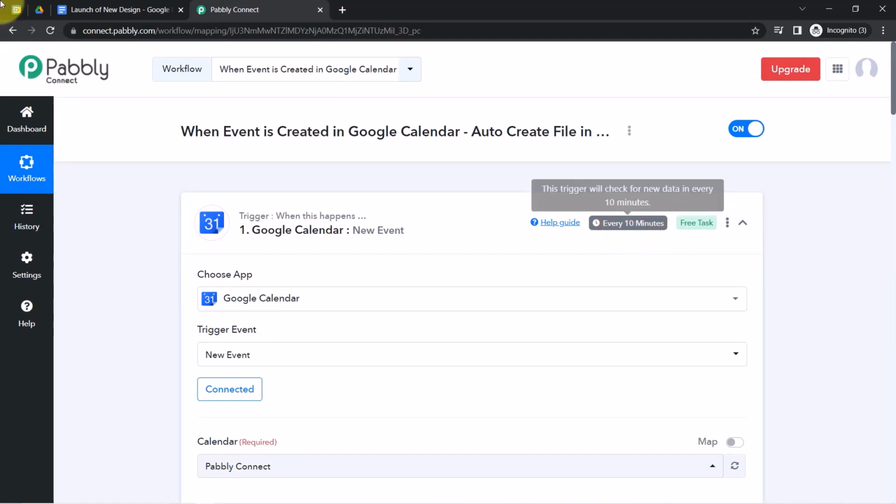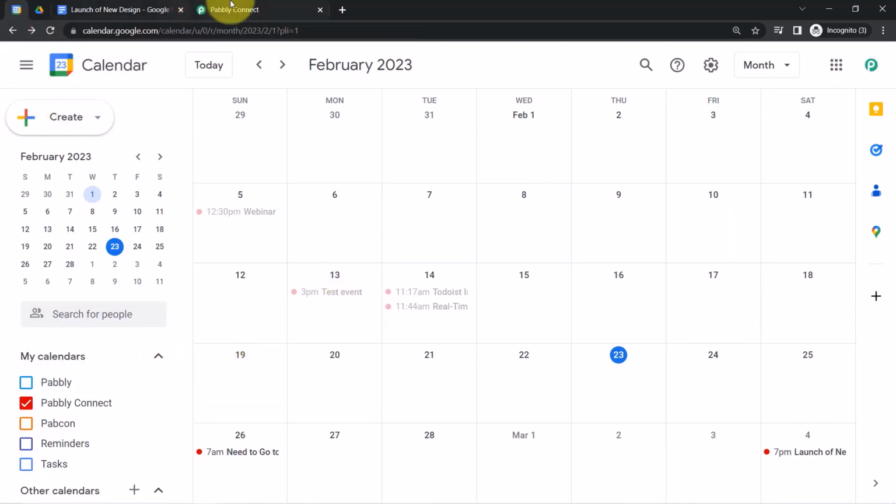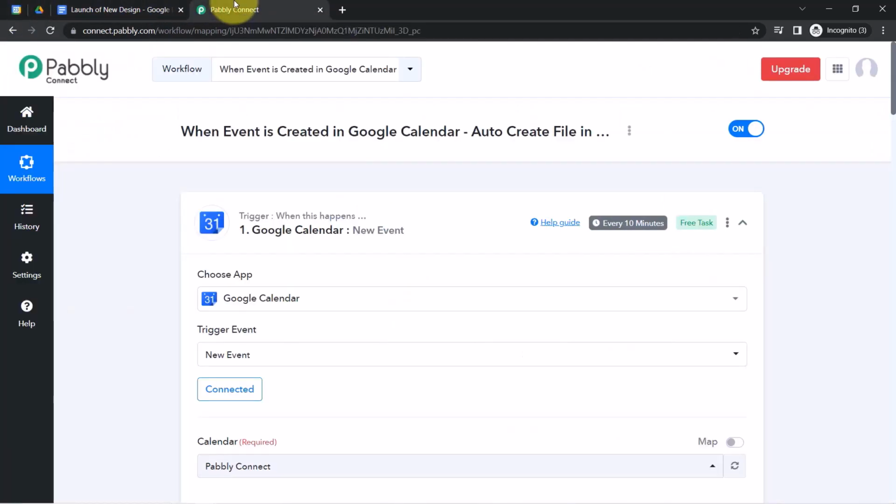So what will happen every time you create a new event here, Pabbly Connect will come to Google Calendar and will check for the new data every 10 minutes. So just in case your data is not getting updated in real time immediately, don't worry, don't get bothered, because it will surely be updated automatically.